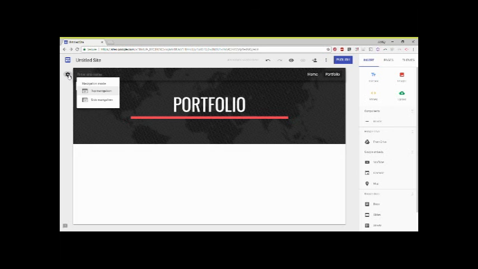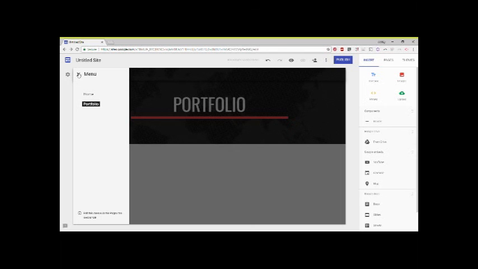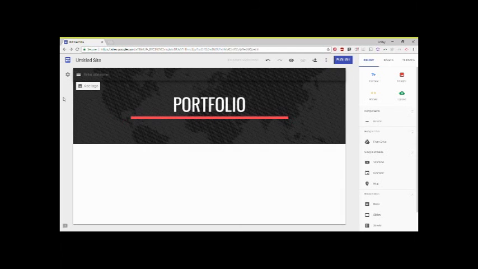What is this? This is navigation settings. So you can either choose to have your navigation up here or you can have it on the side, which looks like it's right here. So it pops out. That's interesting. So either way, there you go.